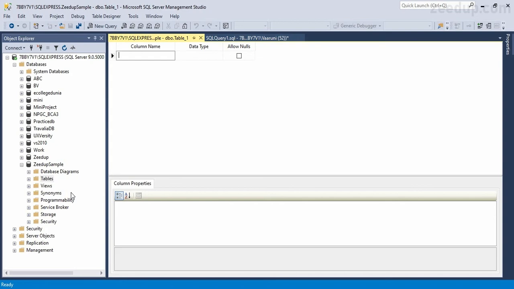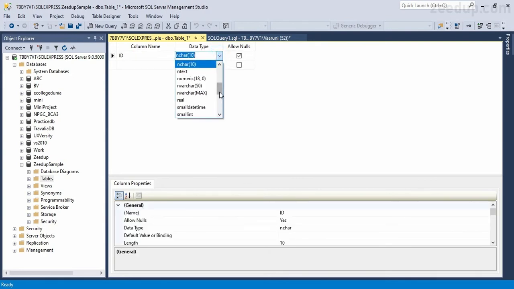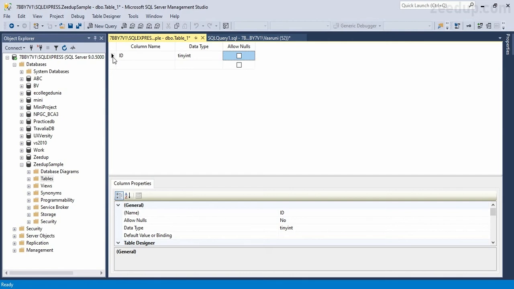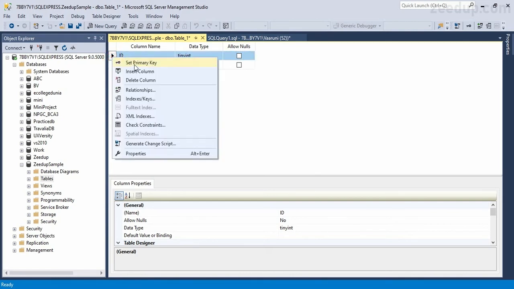First of all, we need to give the name of the column. So the first column name is going to be ID. Then I'm going to provide a data type. Since we have already read about all these different data types that are available to us, I'm going with tinyint, because the tinyint's range was from 0 to 255. So I'm happy with it. And I can just uncheck this Allow Nulls. So what would happen is no null value would be added into this ID column. Then I can just right click and set it as a primary key from here.